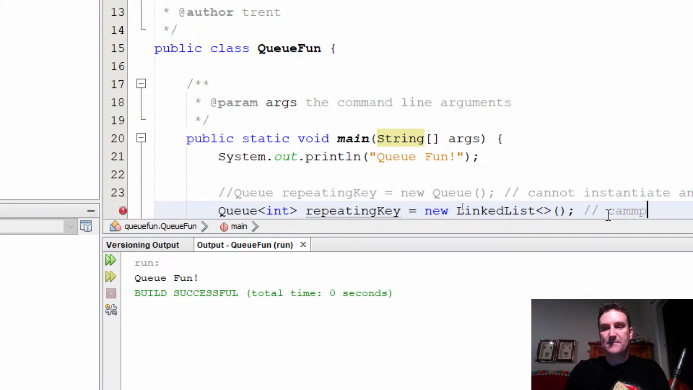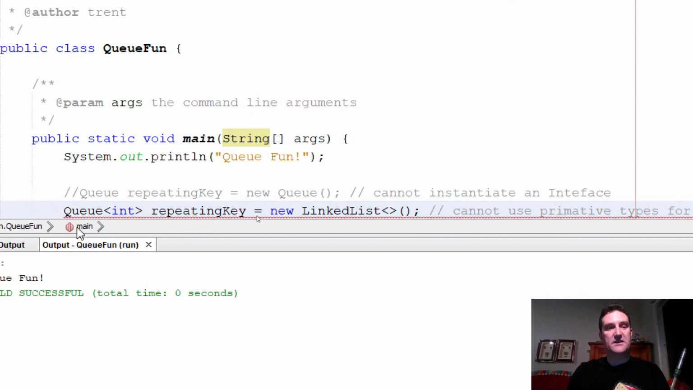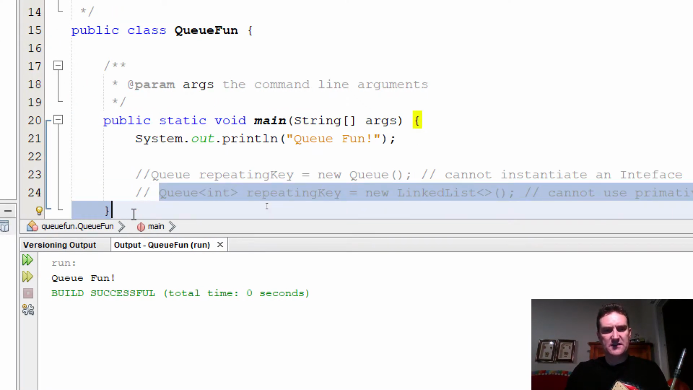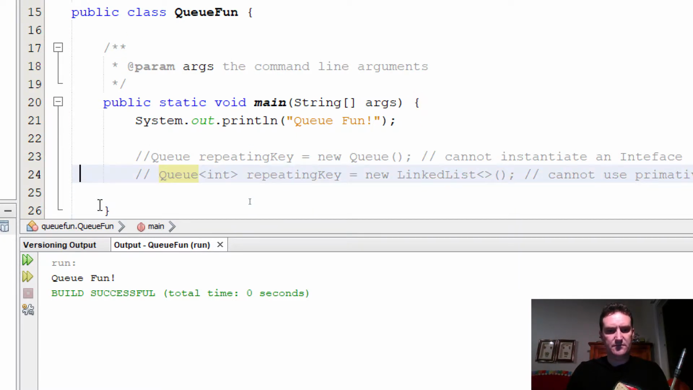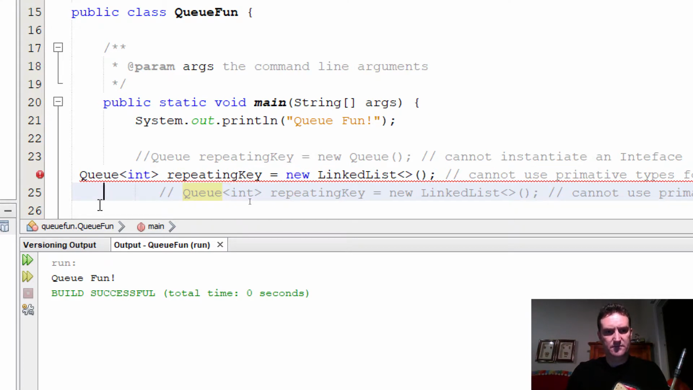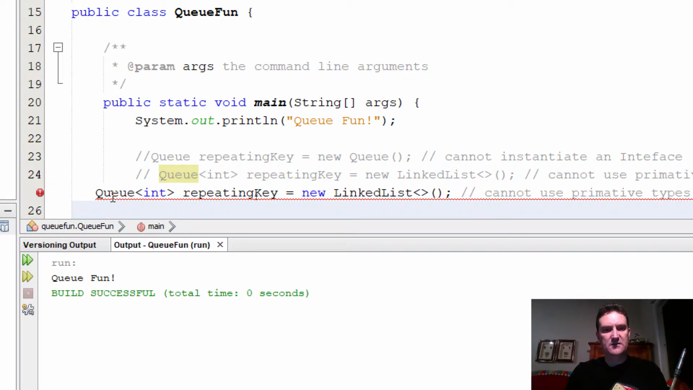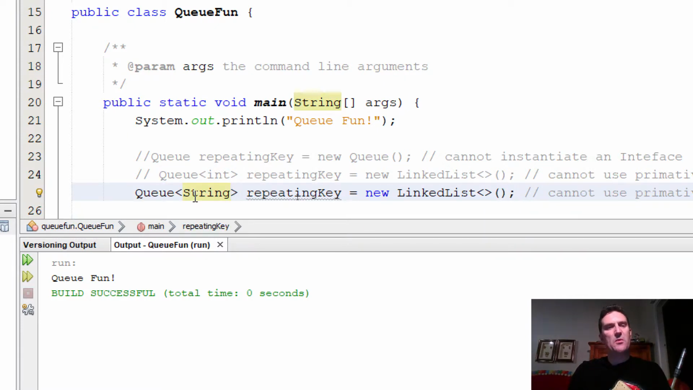We cannot use primitive types for generics. We can't do this. And we don't want to put strings in there, because that's not what we want to do, right? So what we really want to put in here, all right, we can put string, it's happy with that, but we want to put an int.